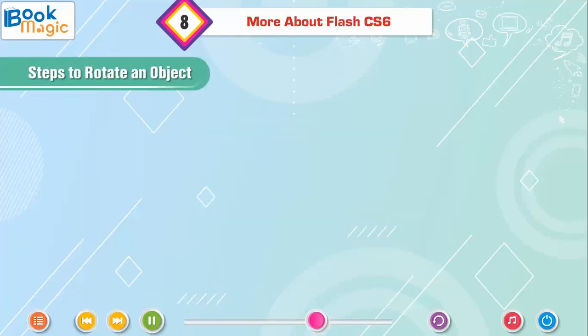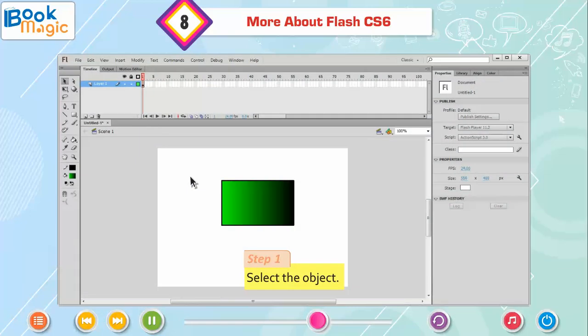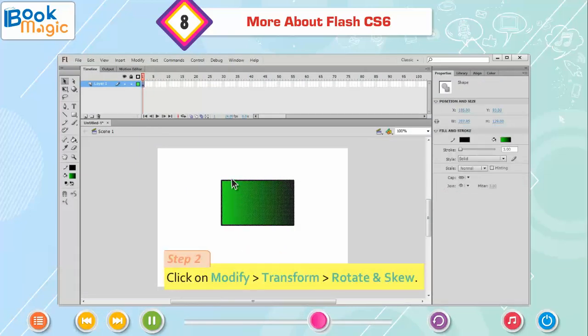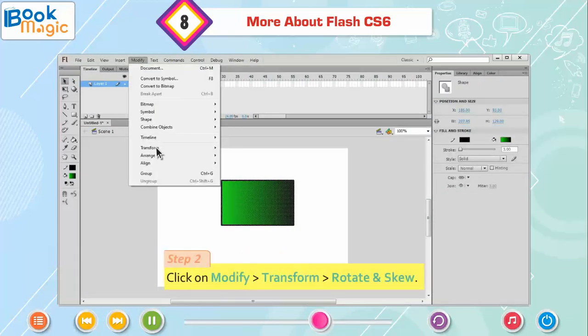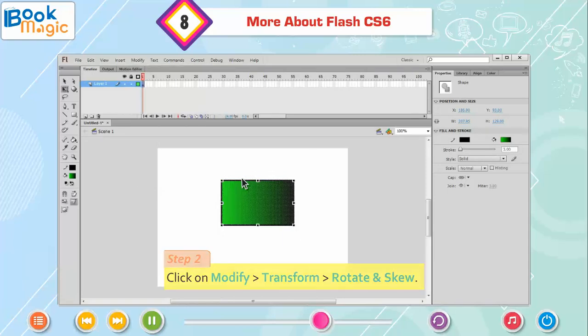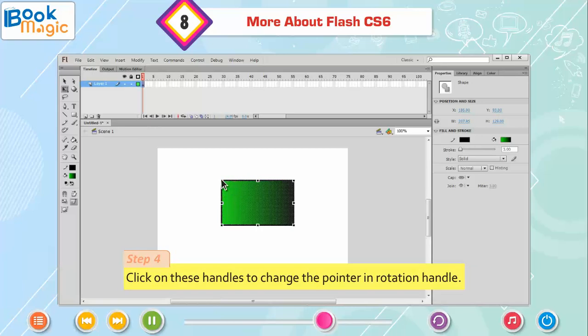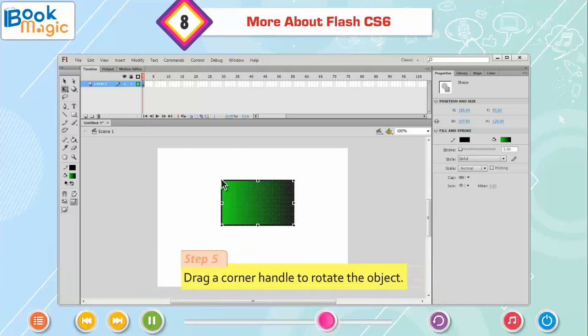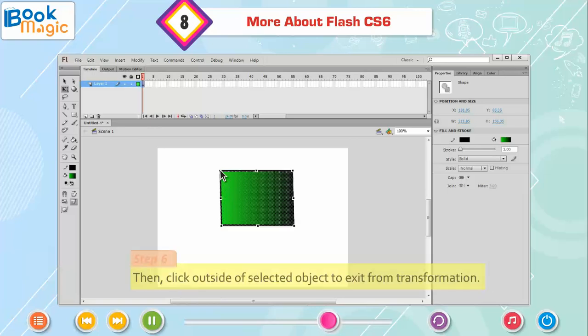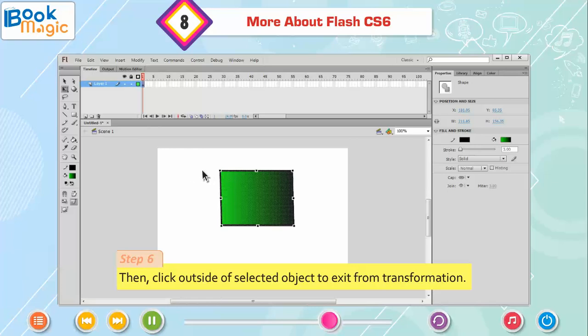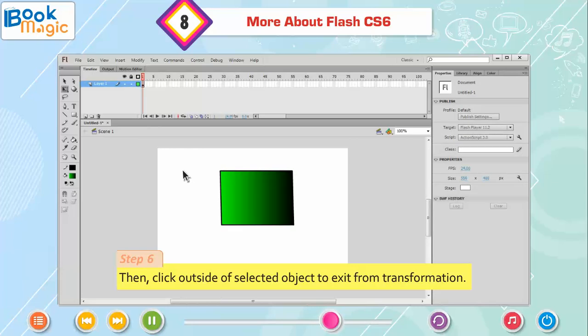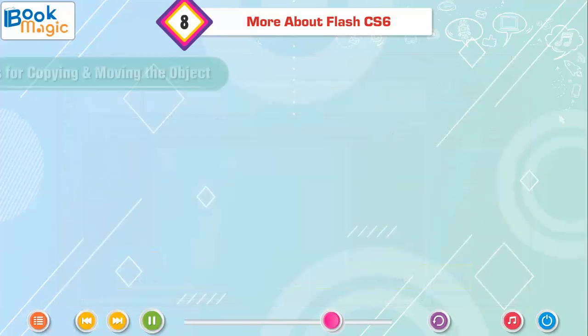Steps to rotate an object. Step 1. Select the object. Step 2. Click on Modify, go to Transform, go to Rotate and Skew. Step 3. Corner handle appears on the object. Step 4. Click on these handles to change the pointer in Rotation handle. Step 5. Drag a corner handle to rotate the object. Step 6. Then click outside of selected object to exit from transformation.